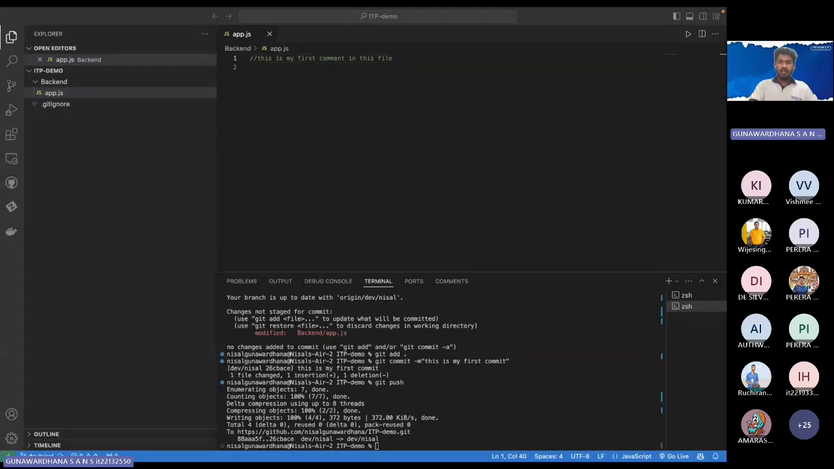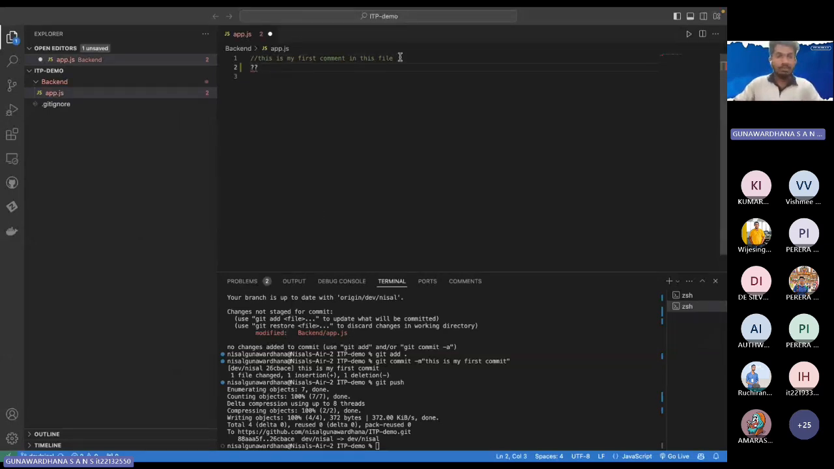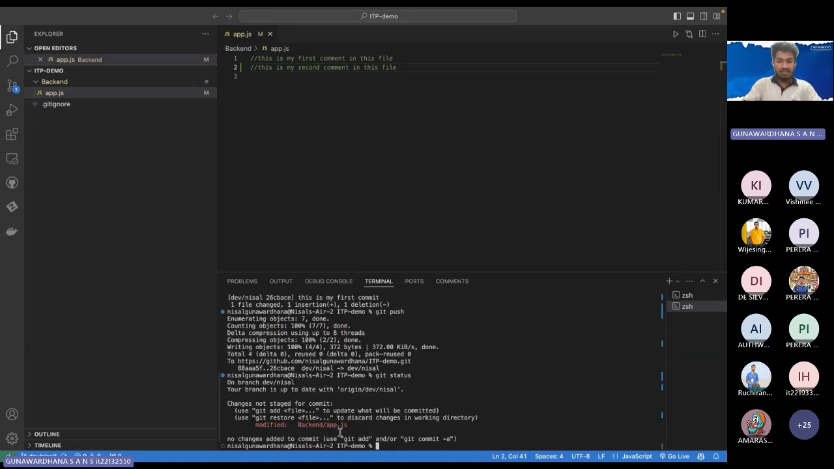I moved to my VS Code and I add another change here, right? Yeah, sorry, I add another change. So I add this is my second comment, right? And save it. So I run the git status command, and here you can see the app.js file is modified, right? But I don't need to commit those things to my local repository, but I want to switch to the development branch. So for that, what can I do?